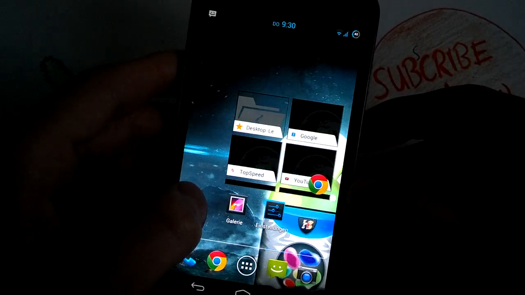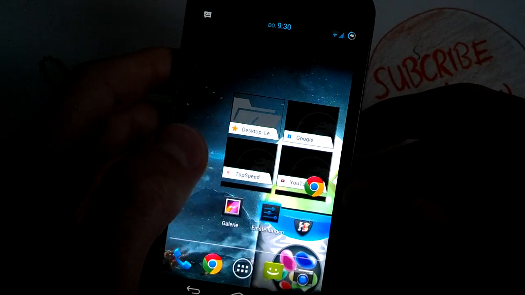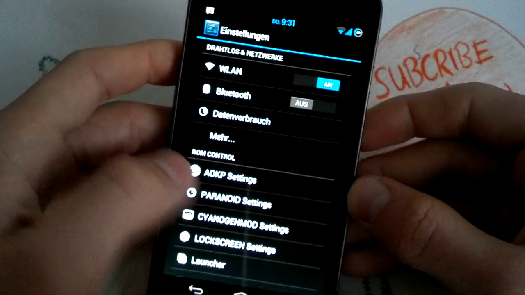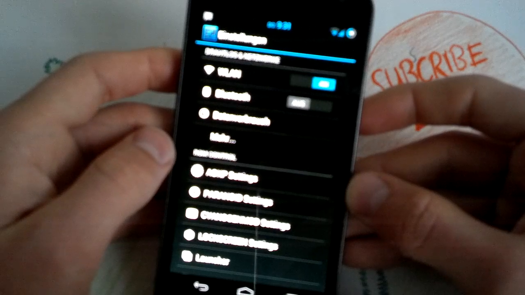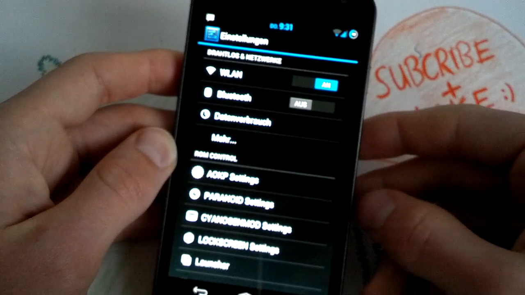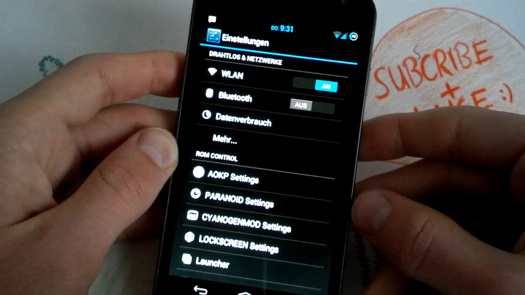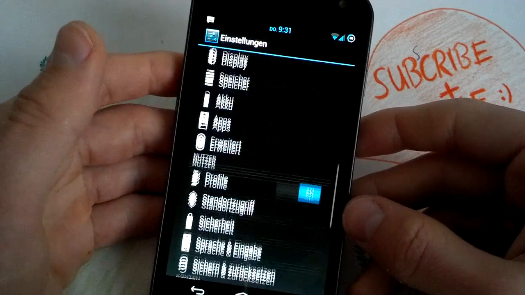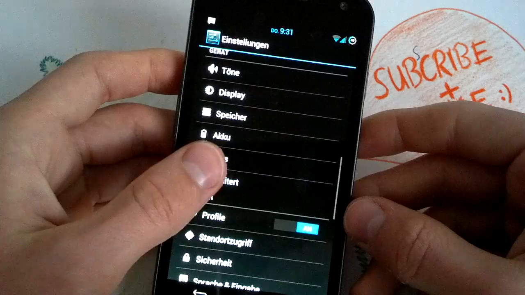This is really cool. This is actually a mixture of the most important ROMs. It has all the features of AOKP, Paranoid Android, Cyanogenmod. Yeah, all the three most important ROMs out there.